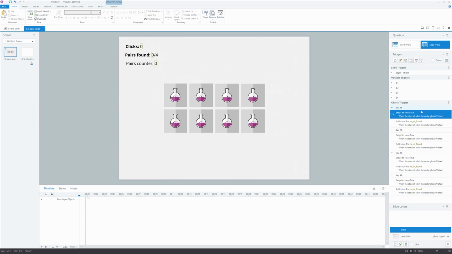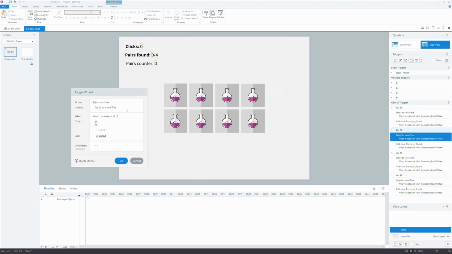And it happens for all the others. You can see this is the same rule, where I'm adjusting a variable dedicated to pair number 2. I'm adjusting it to true when the state of 2A and 2B is visited. So this is one thing that I'm doing.